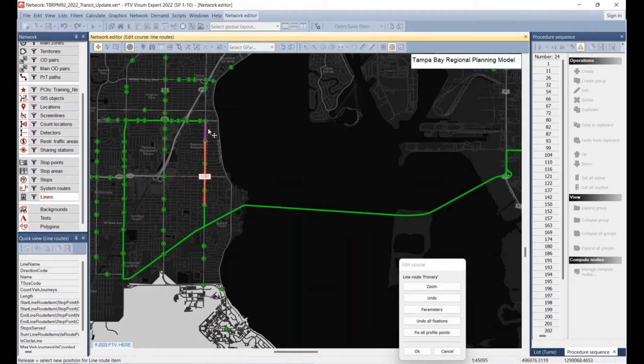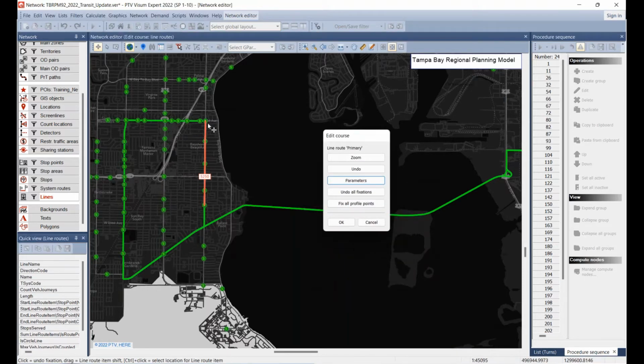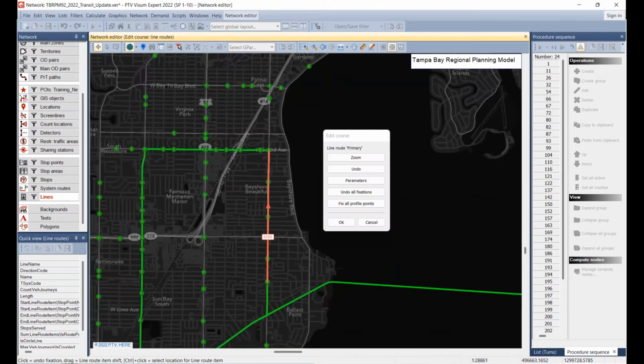Sometimes what I'll do is I'll go to wherever the turns are, and then you let go of left click. So you'll left click and drag from here to here. And then on your editor here, there's an option that says fix all profile points. And if you click that, it will lock down those existing profile points, and then you can just repeat the process for the next leg.